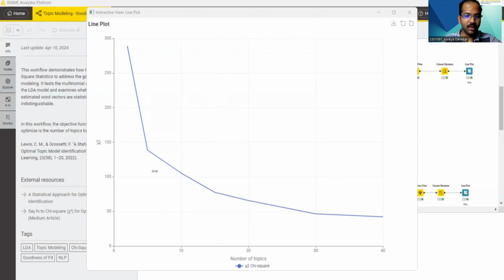The line plot visualizes the chi-square value for each number of topics, helping us identify the optimal value. For the articles data set, as I said, the chi-square value is stable around 10 to 15. The chi-square value in the line plot represents how well the extracted topics capture the variability in the data set.